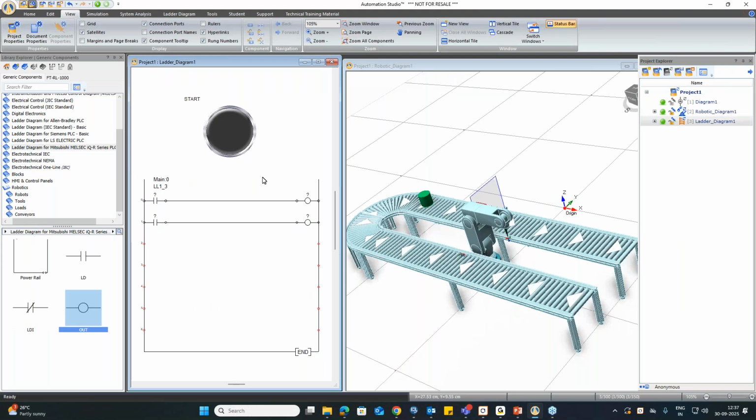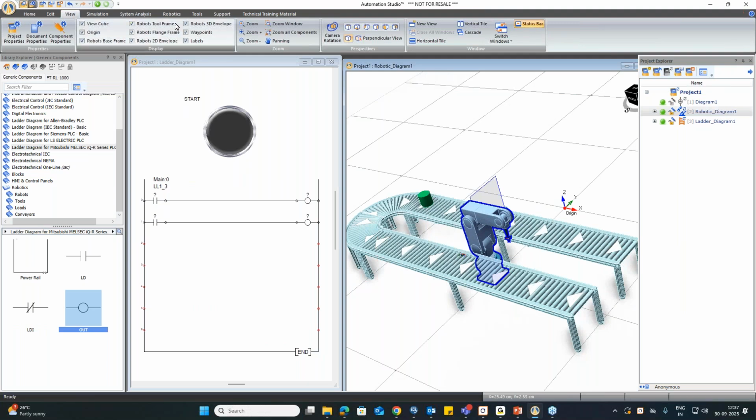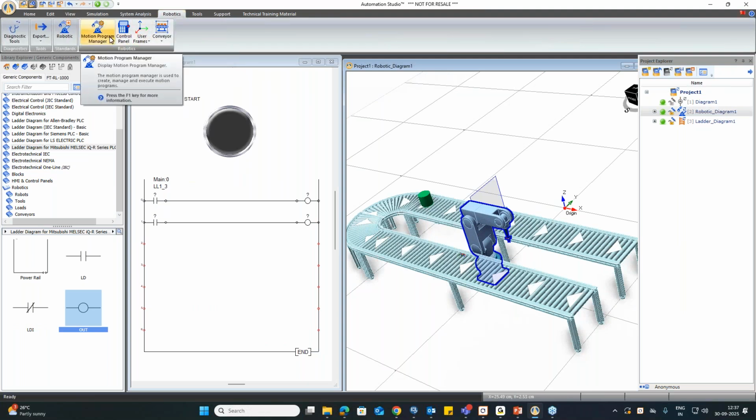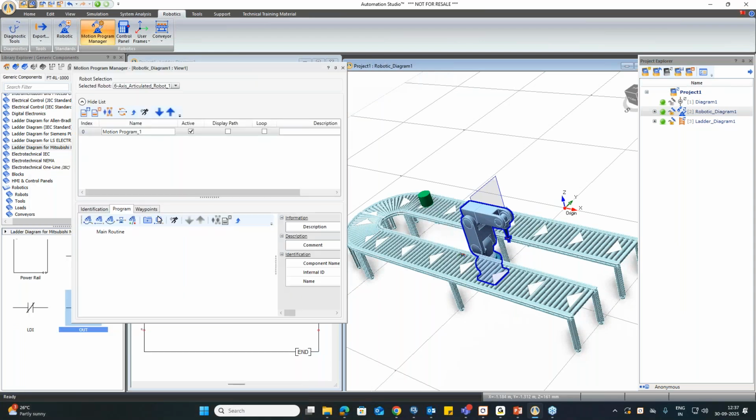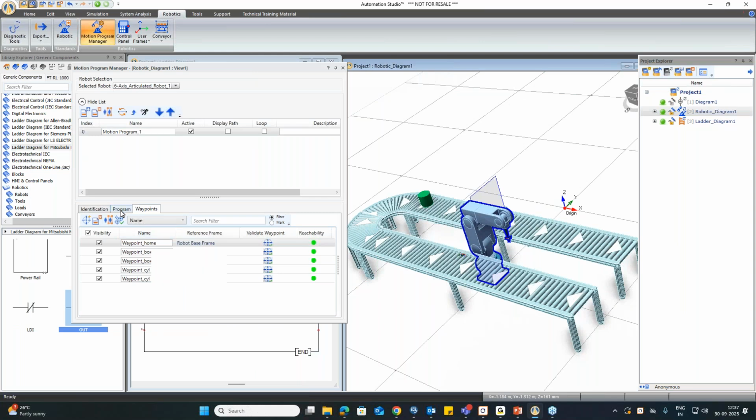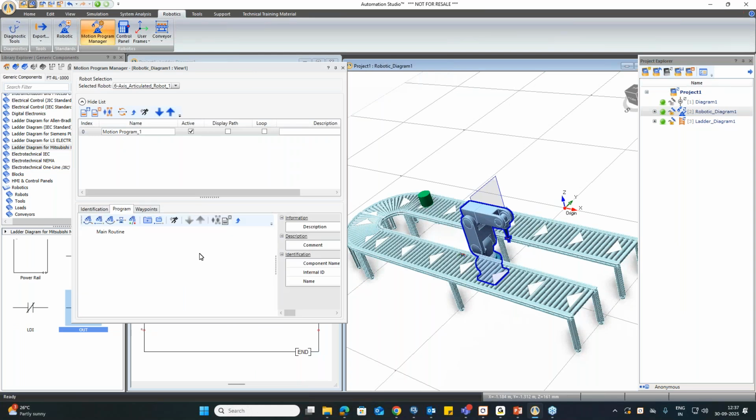Now we will connect this PLC ladder diagram to this robotic diagram. So how can we connect it? Before that we have to design a motion program for this robot. So I will go to the Robotics tab here and design a motion program. We have created the waypoints and now we have to design the program using the waypoints, right? It is a very simple application: I will be picking this box from here after detecting by the sensor, and then placing it onto this other conveyor, right?